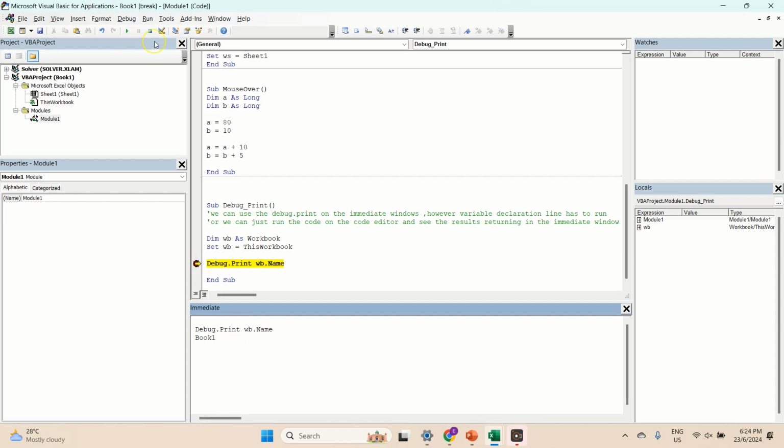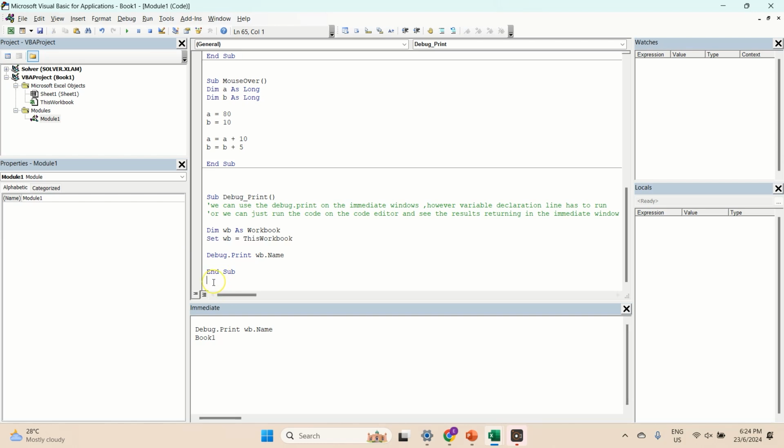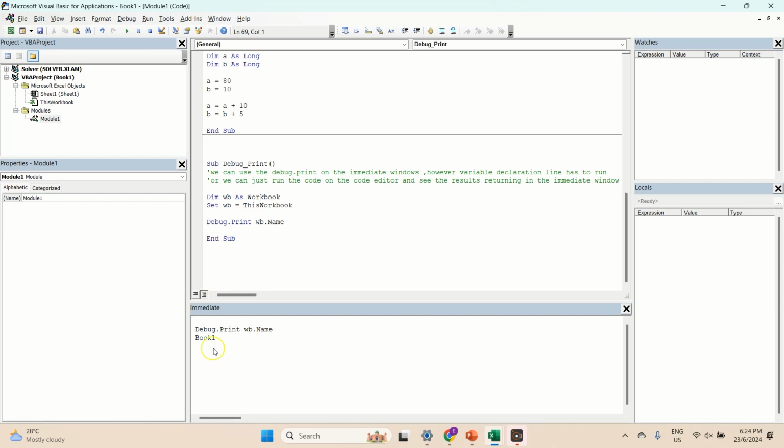So that's how you use Debug.Print: either by just running the code and returning the results in the immediate window, or you can just copy, as long as the variable declaration line has run, the Debug.Print into the immediate window to see the results returning in real time. So these are two ways for you to use Debug.Print.